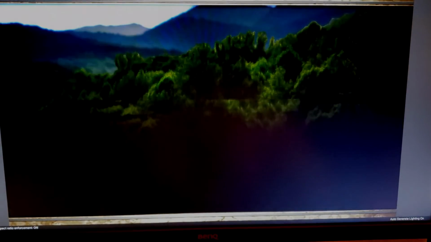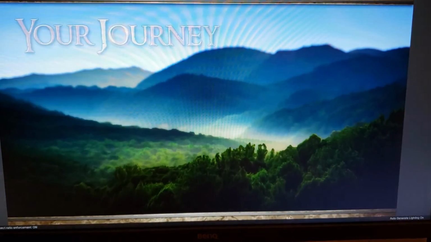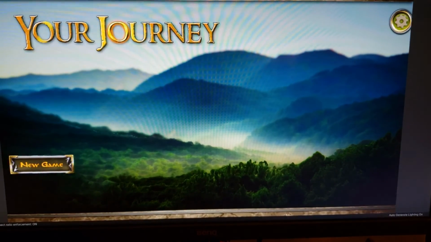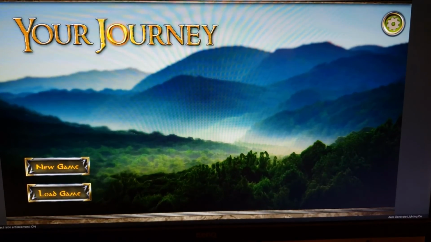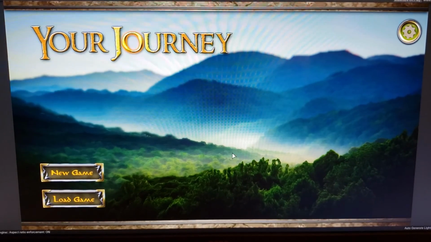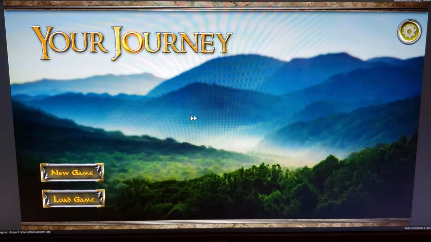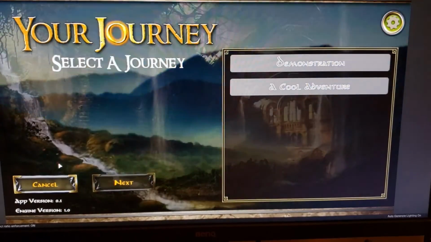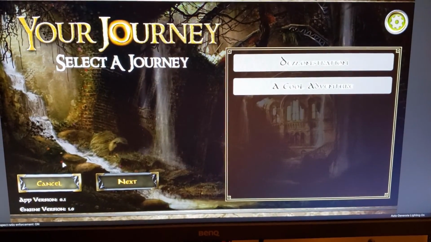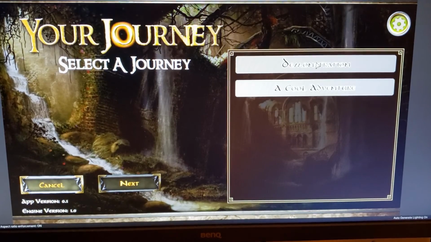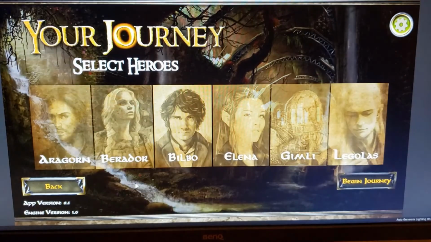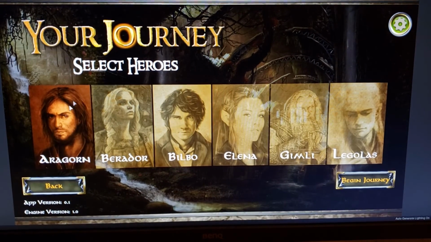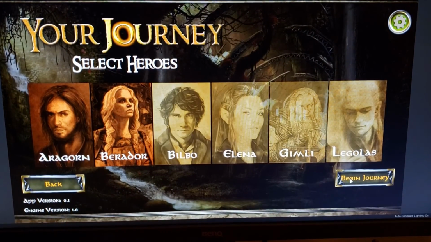I'm starting the app right now. This is the title screen. I have a little parallax effect going on when the camera raises up. Now here's our demonstration level that we created a few days ago now. We'll go ahead and set up 2 characters, it doesn't matter who.